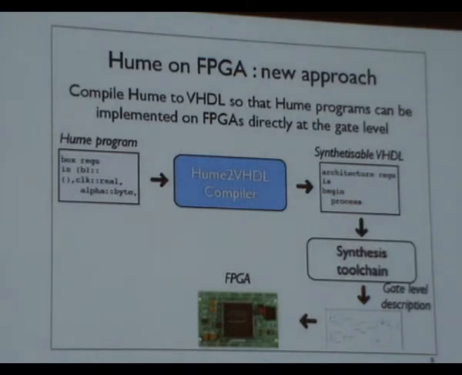So our new approach is to go from Hume, not going through the Hume abstract machine. I don't think that's the problem. I'll talk about that later on. Through compilation to VHDL, and then go through a standard synthesis toolchain in order to get a gate level description on the FPGA. Okay? Now, I started out at the beginning telling you that Hume is based on finite state machines.